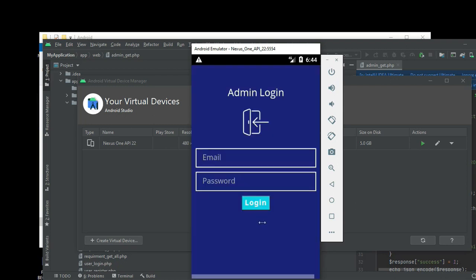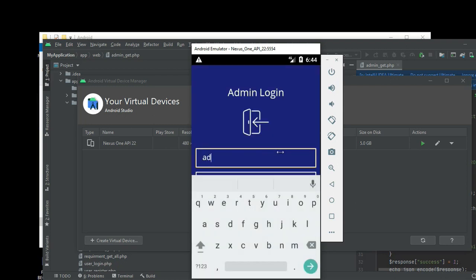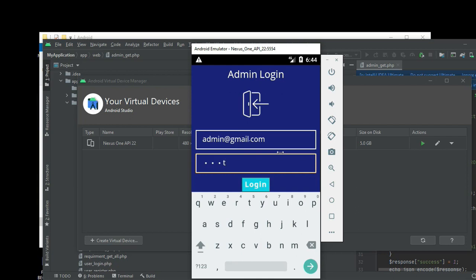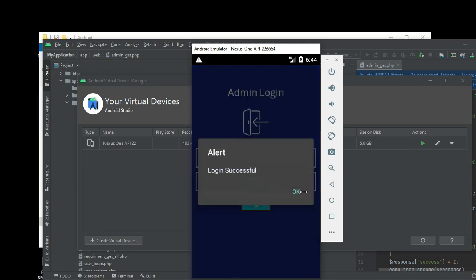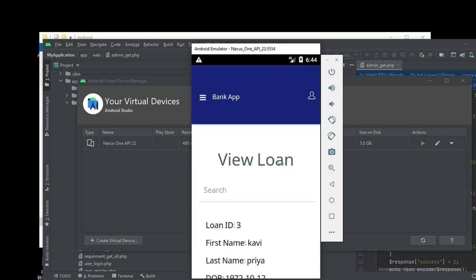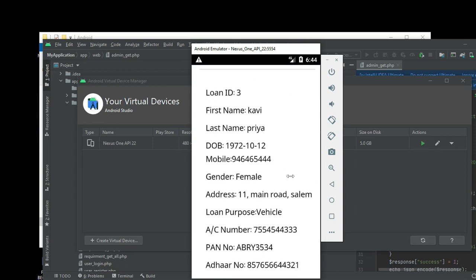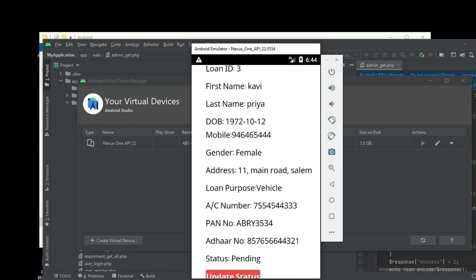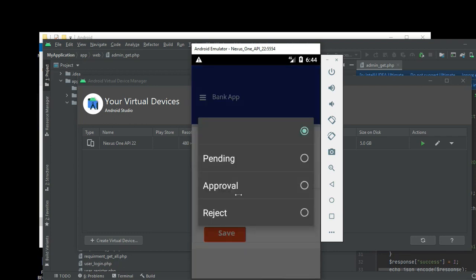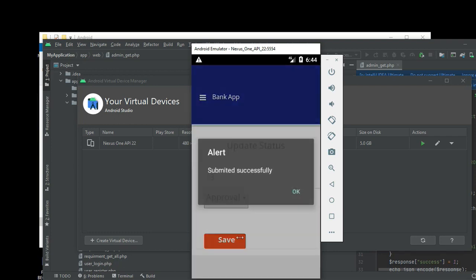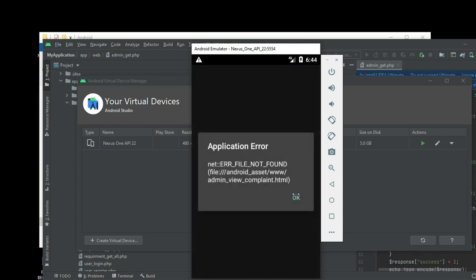Let's move to the admin login. Click admin login. Enter the admin email ID and password. The admin email ID is admin@gmail.com, password is test. Click login successfully. Next, you can click approve loan. You can view the loan details users created. The status is now pending. If you want to update, click update. Approve or reject, anything, you can update it and save it.